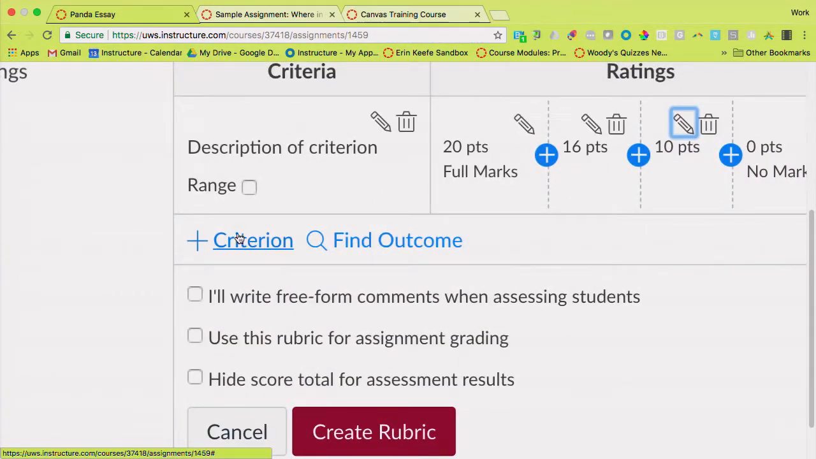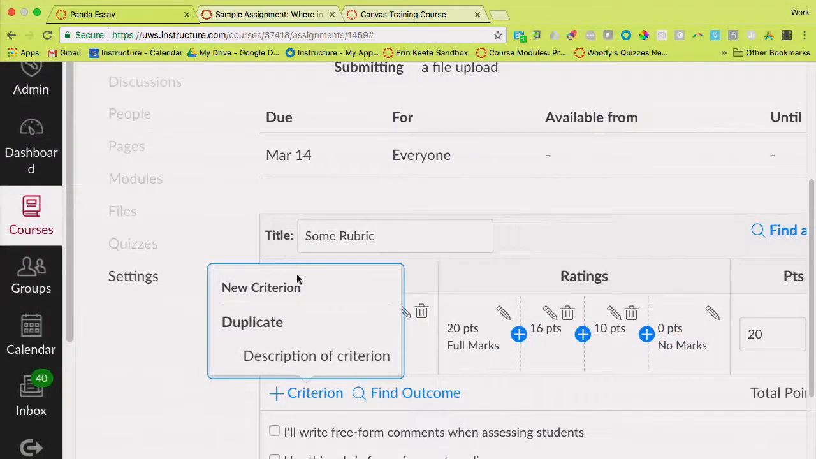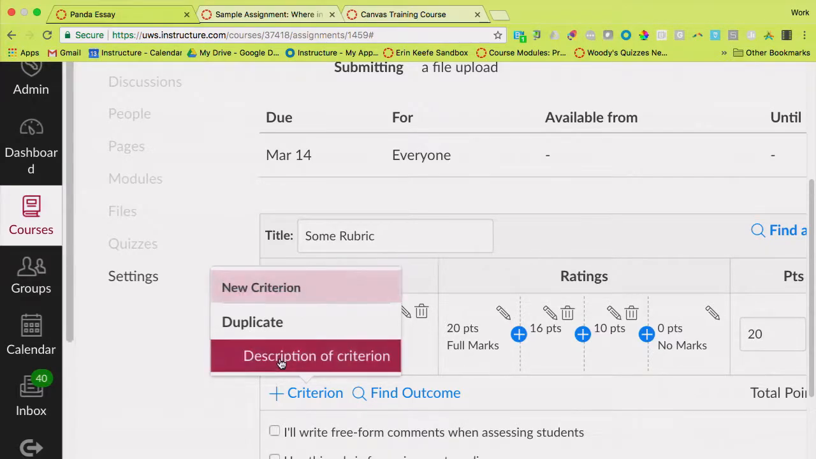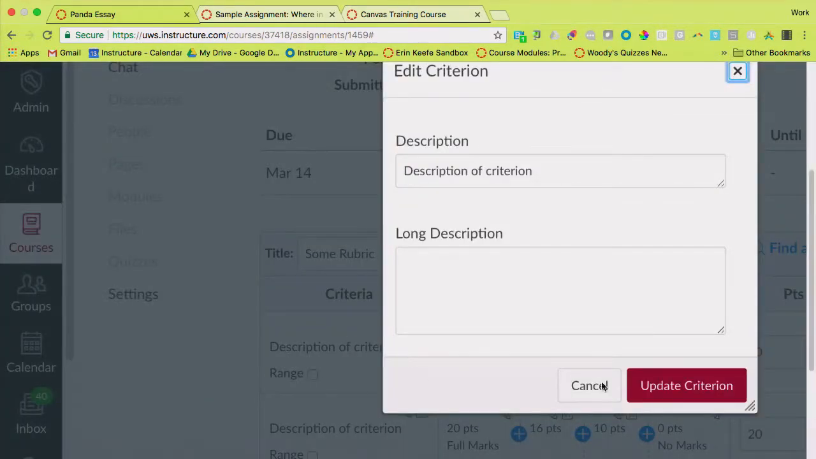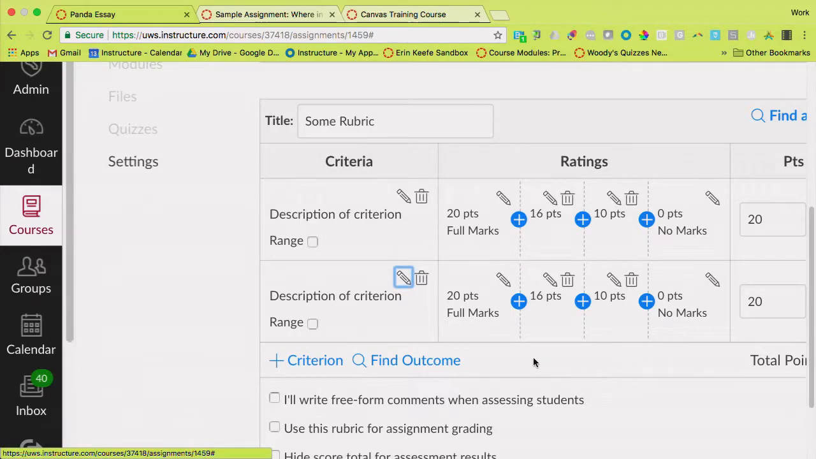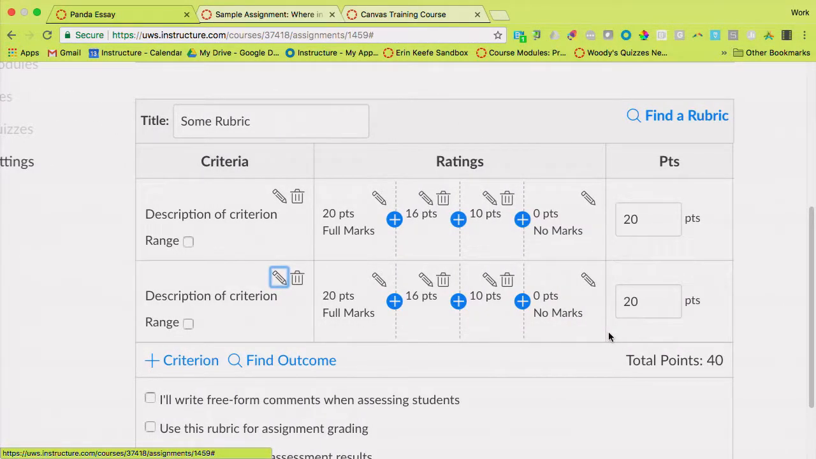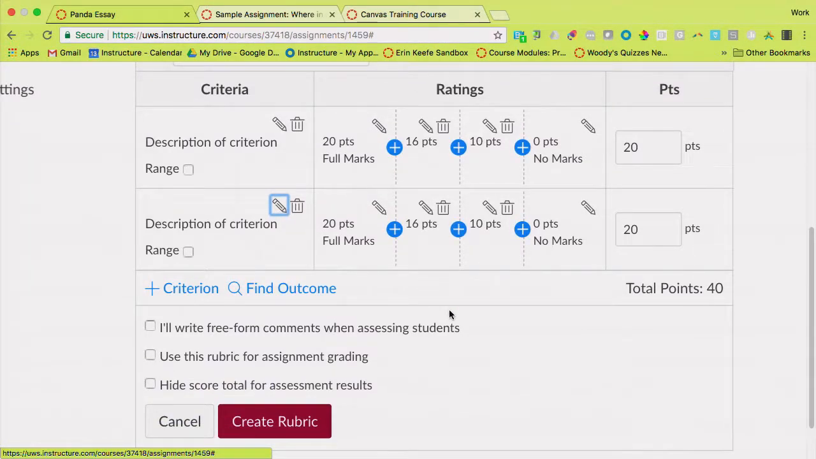When you go to add a second criterion, it's going to ask you if you want to just build it from scratch or if you wanted to duplicate it. A lot of people like to do that because then you get your almost same row just duplicated, and then you can edit what the descriptions of those are.